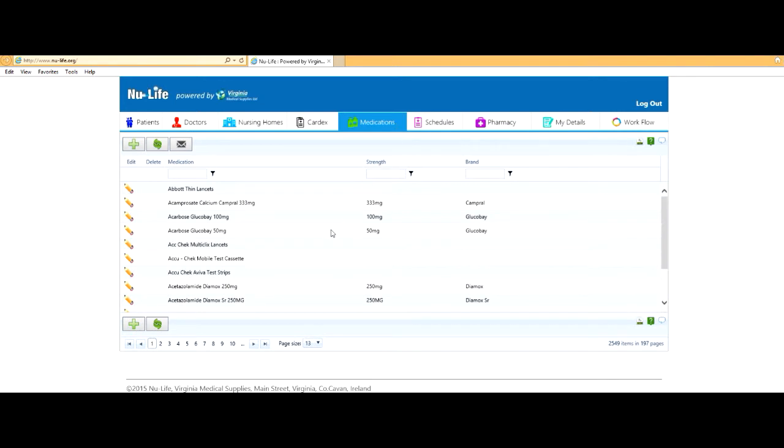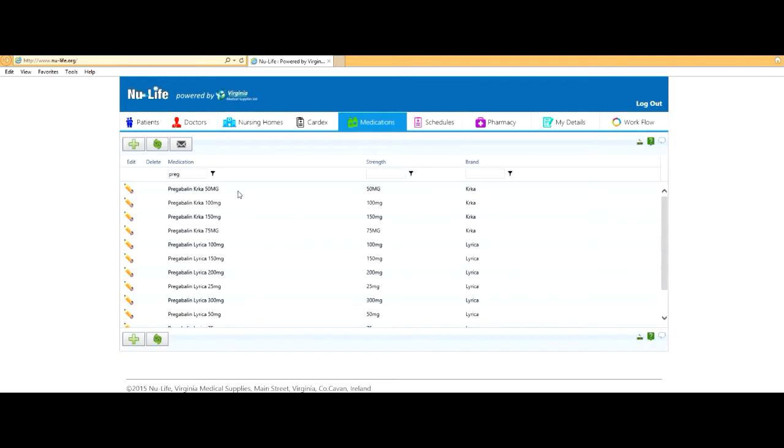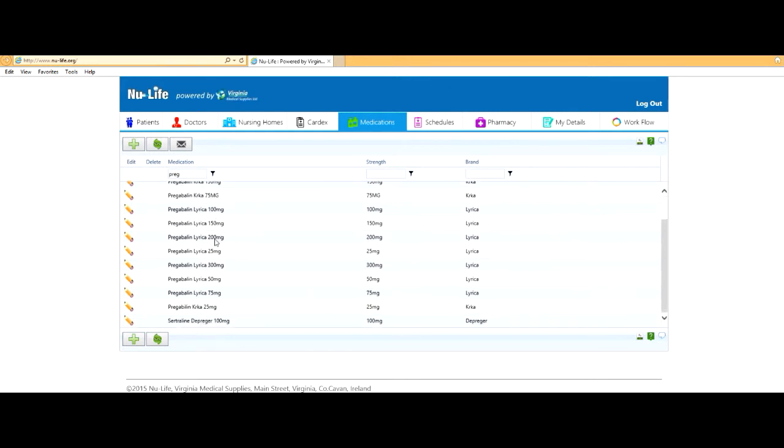We'll now progress into the Medications tab. In the Medications tab, you can search for any medication on the full database. So say for instance you were looking for pregabalin, you can type in PREG and press Filter and Contains, and it'll bring up the full list of all the pregabalin tablets on the database.